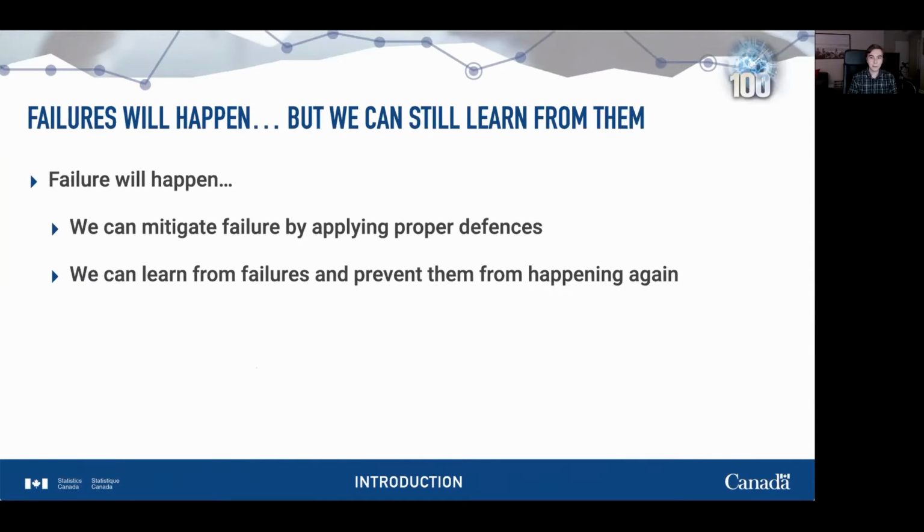So failures will happen, but we can still learn from them. We can mitigate them by applying proper defenses. We can learn from them and prevent them from happening again. We can improve our troubleshooting and debugging skills to quickly resolve any type of issue that we encounter.